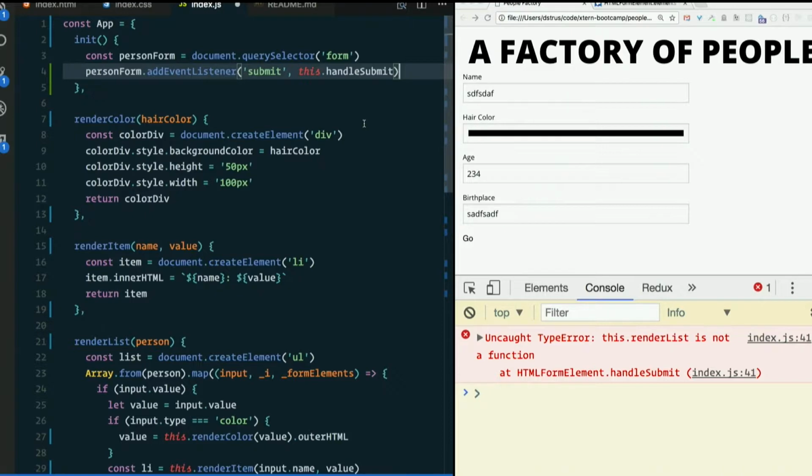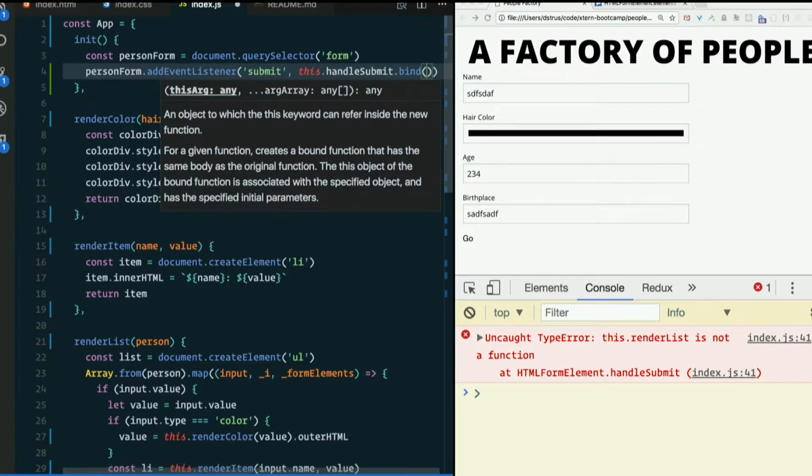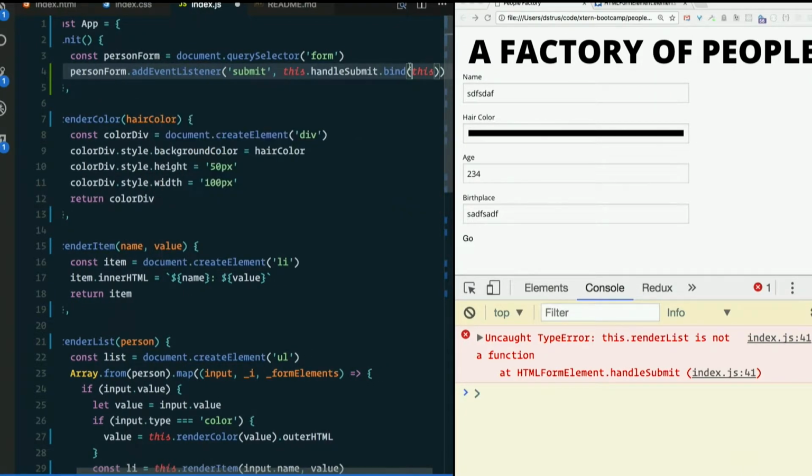So you can force the value of this. We could say bind and just pass in this. So what bind does is bind the value of this to something specific. Now, I could have passed in anything there, but the point is I want it to be what this is right now. So if I pass this into bind, then handleSubmit is going to be bound to the same darn thing. So let's try it.